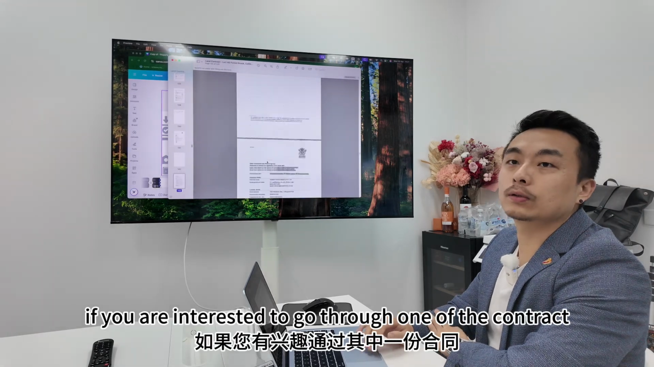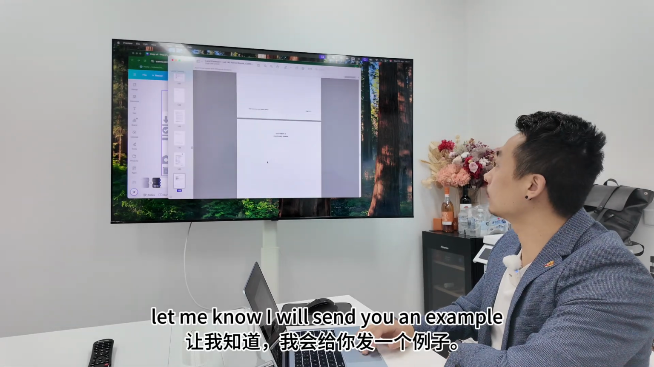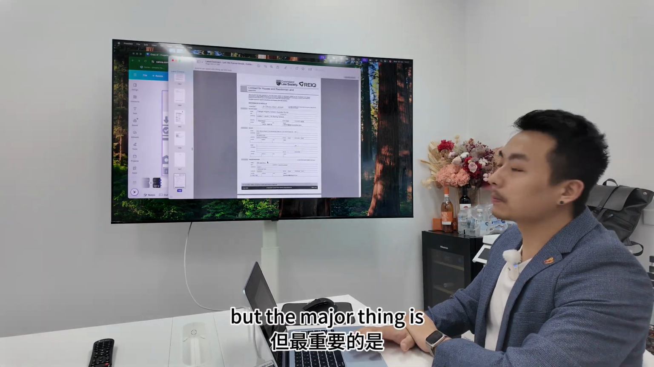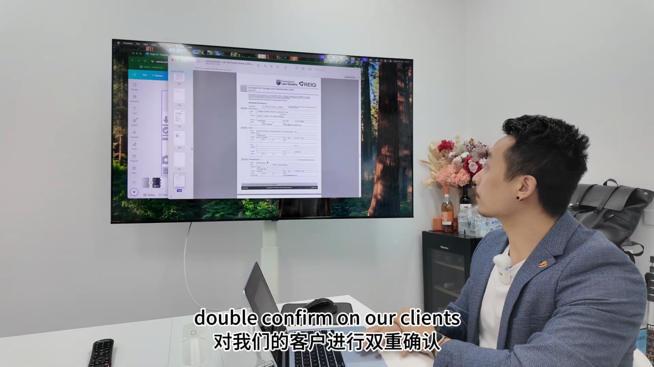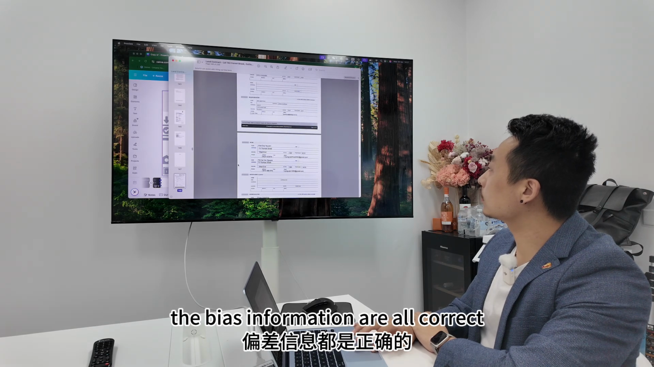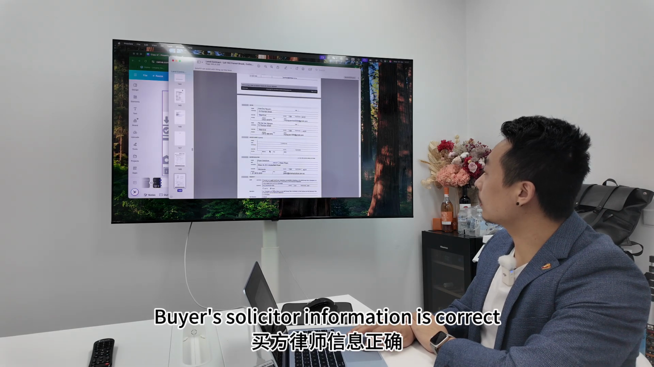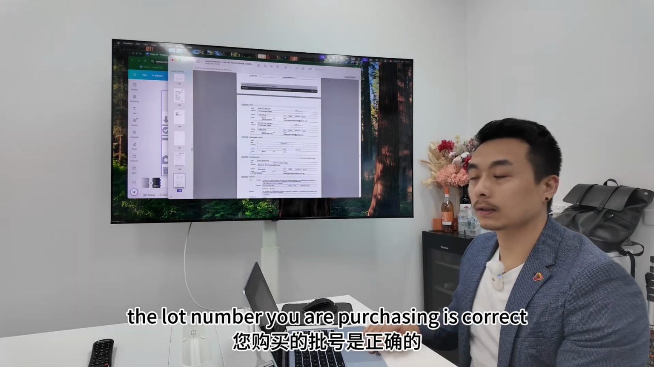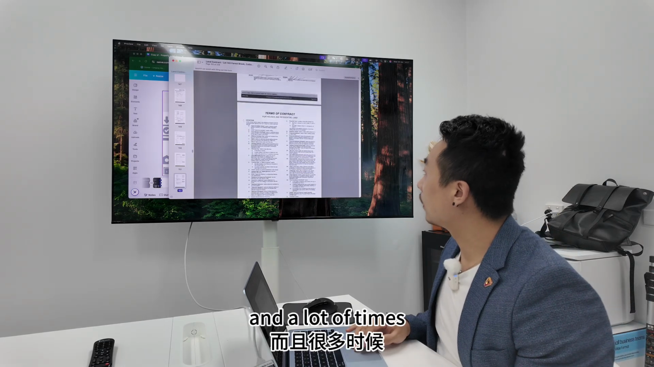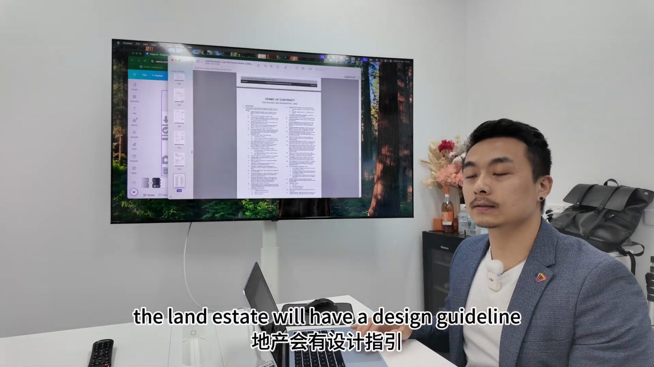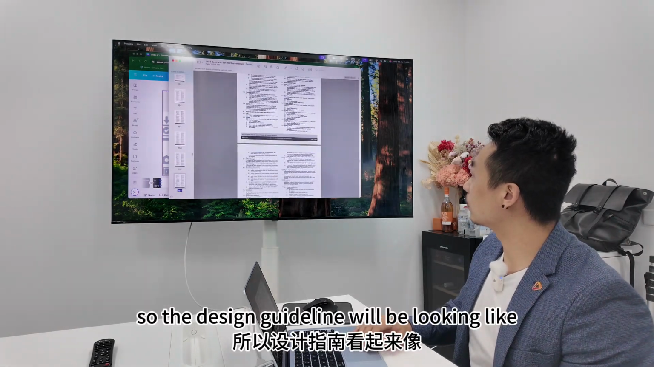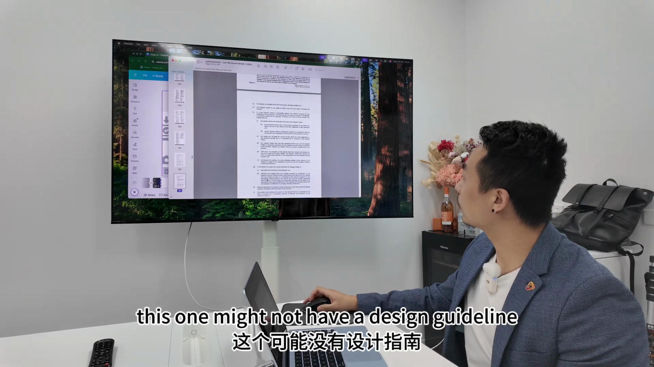I'll just quickly go through a sample of a land contract. If you are interested in going through one of the contracts, let me know. I will send you an example so you can go through everything. But the major thing is to double confirm that our client's, the buyer's, information is all correct, the buyer's solicitor information is correct, and the lot number you are purchasing is correct. Just double check these key pieces of information. And a lot of times the land estate will have a design guideline. The design guideline will look like this, though this one might not have a design guideline.